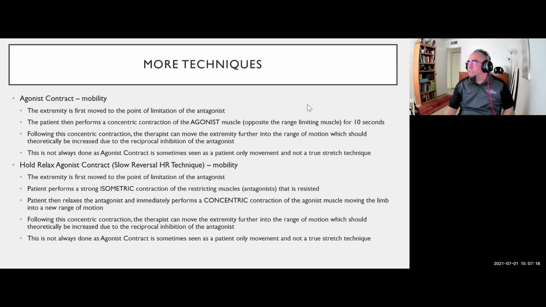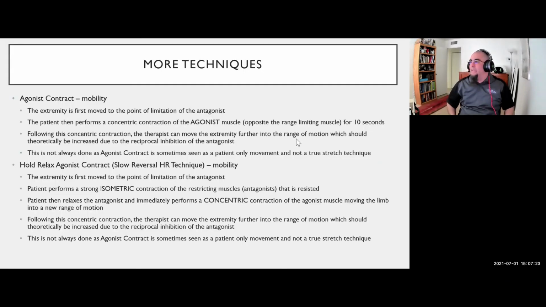Okay. So then we have, I think these are the last two, if I remember correctly. Yeah, these are the last two. Agonist contract. So agonist contract is kind of the opposite of the other ones, because now instead of contracting the antagonist right away, we're going to contract the agonist right away. So let's say shoulder flexion, again, is my limit. I can't get into shoulder flexion. My agonist is my anterior delt and my biceps, right? That's the one moving me into it. My antagonist, posterior delt, a little bit of triceps and lats.